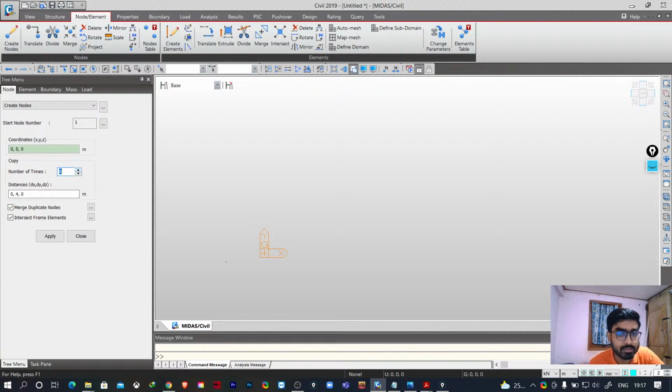Okay, so 6 nodes will be created, and the distance between these nodes will be 4 meter along, sorry, it will be along the x direction. So along the x direction you need to give the value. So 4 comma 0 comma 0. This is how you can define the spacings. Now click on apply.